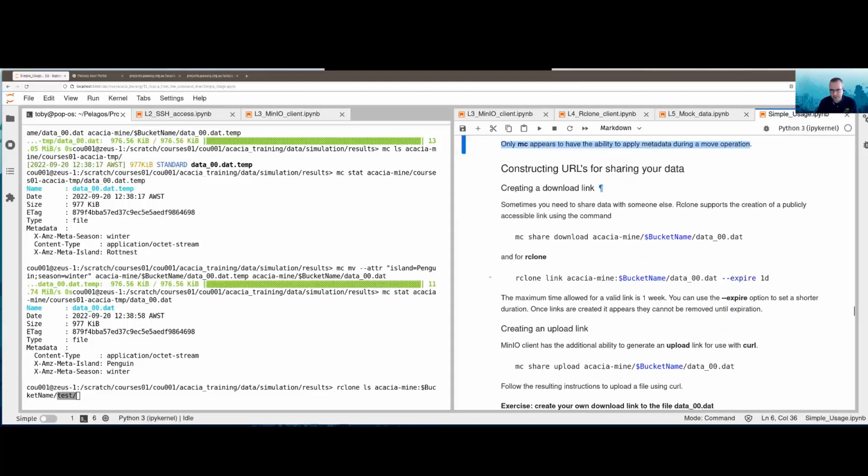I thought constructing URLs was a pretty nifty feature that can help you share data with other people. And so with MC, it's just MC share download, for example. We're sharing a download link so people can just download whatever we've given them access to on Acacia. So Rclone is pretty similar, but MC allows you to create an upload link so people can upload to an object on Acacia.